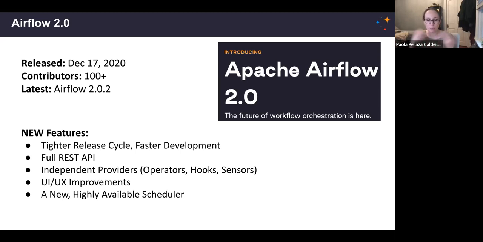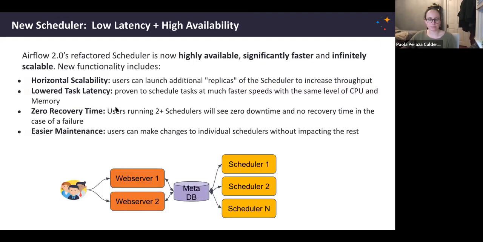So a bunch of other things, but these are the features I'd highlight here that make us really excited about 2.0. So this is a slide about the scheduler, so I just covered it, but like I said, highly available, significantly faster, and infinitely scalable, as they say. So this is just a little visual that encapsulates what I just described. So something we're definitely really, really excited about.